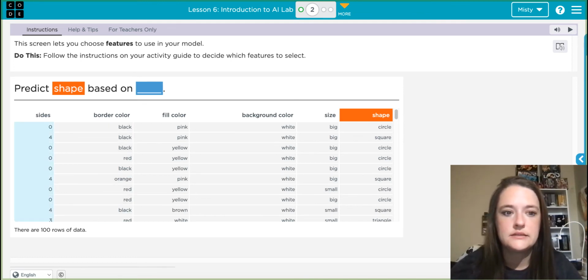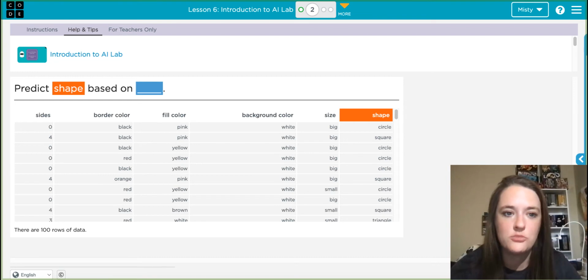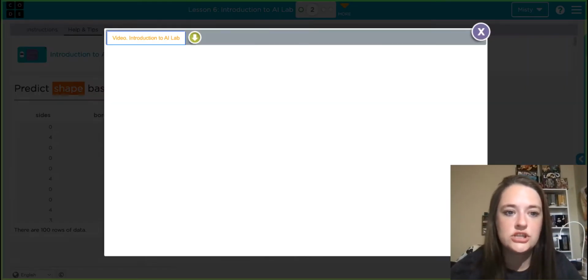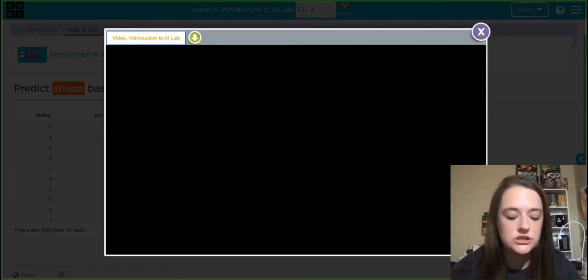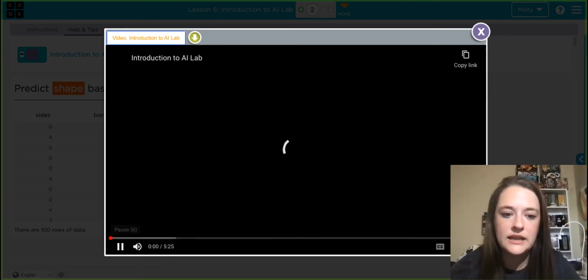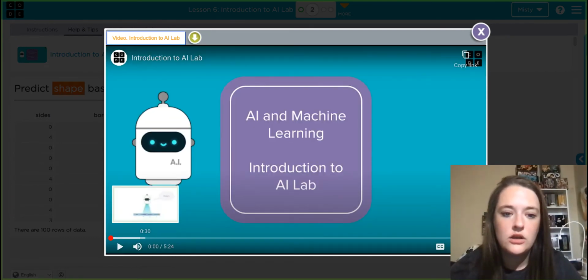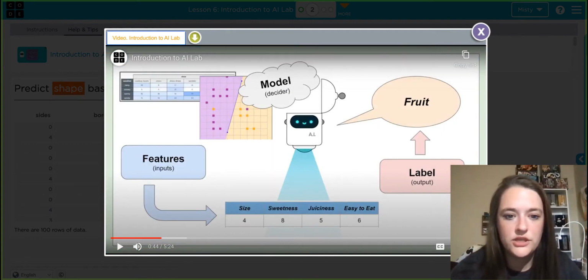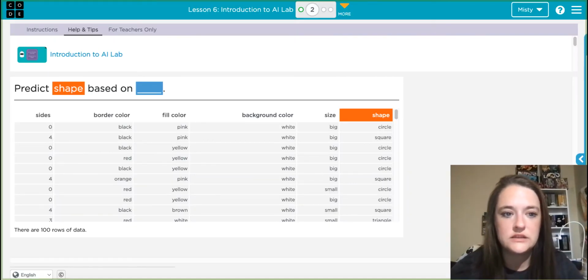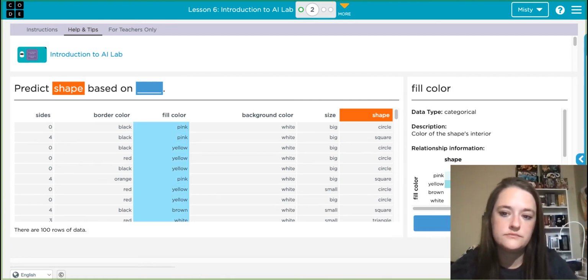These are the features. Okay, if you ever get confused, you can click on the help and tips, and it will show you that video that we watched explaining all of the things. Okay, so remember, these are the features, and the output is the label. So this is the label. These are the features. Predict shape based on fill color.